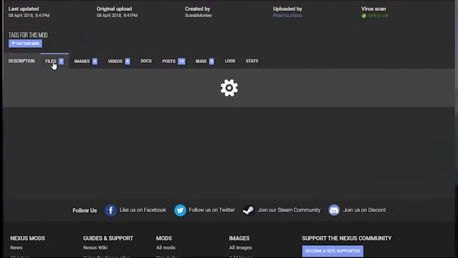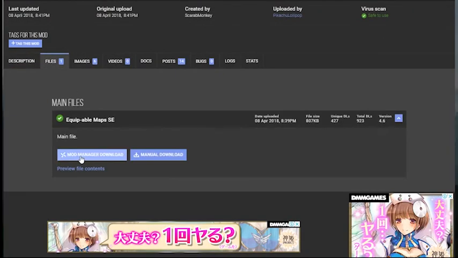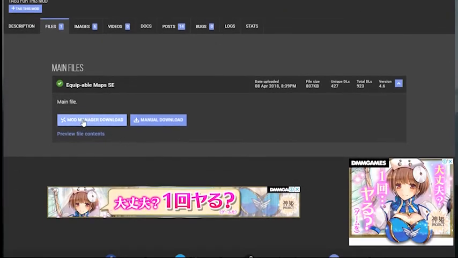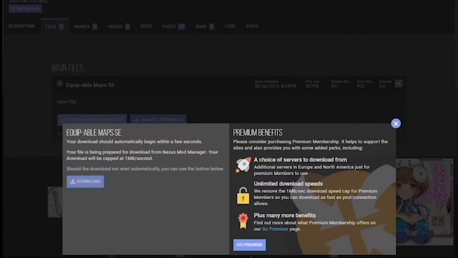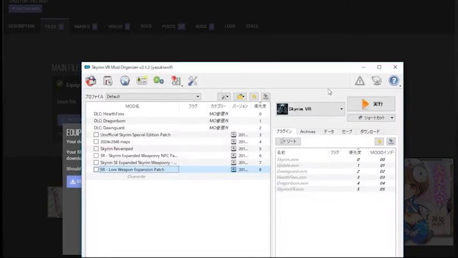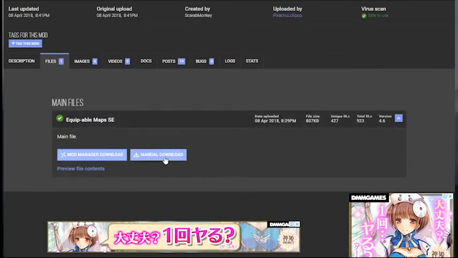You just click to the Files tab, and you're going to have Mod Manager download and manual download. If you have it set up so that Mod Organizer will handle the links from Nexus mods, then you could click on the Mod Manager download, and that will send the link to Mod Organizer so that the download will start there. Or you can do what I do and download it manually.